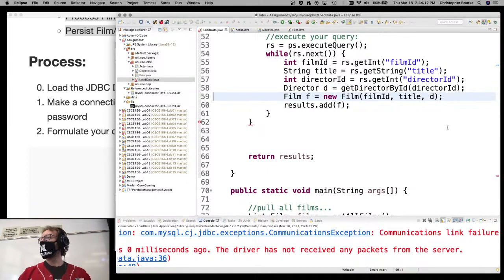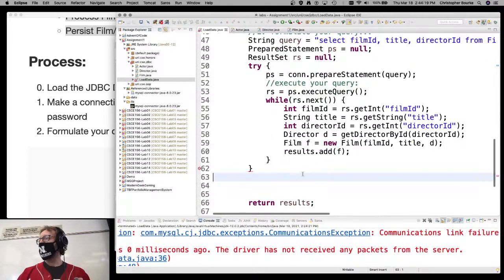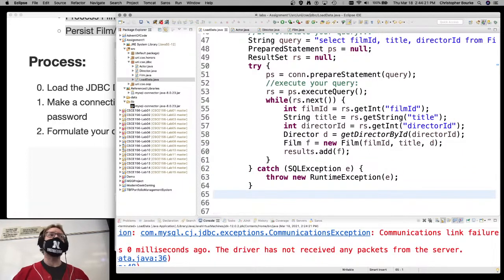Right? Now, it's complaining here because everything in the JDBC library or API throws an SQL exception, a checked exception that you have to catch and rethrow.